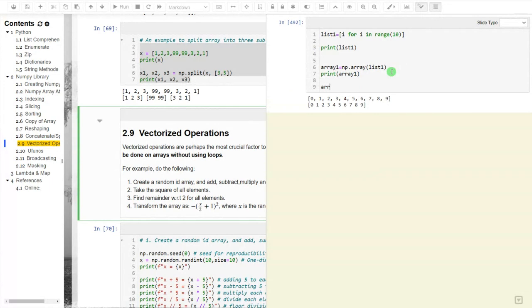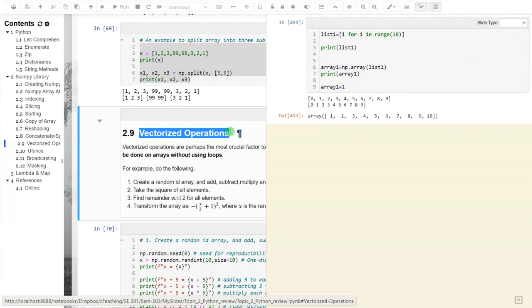Now for the array, I'll do this. Let's say 2, or let's make it 1. What did it do? Yes. So this is the power of NumPy arrays. You can do what we call vectorized operations.